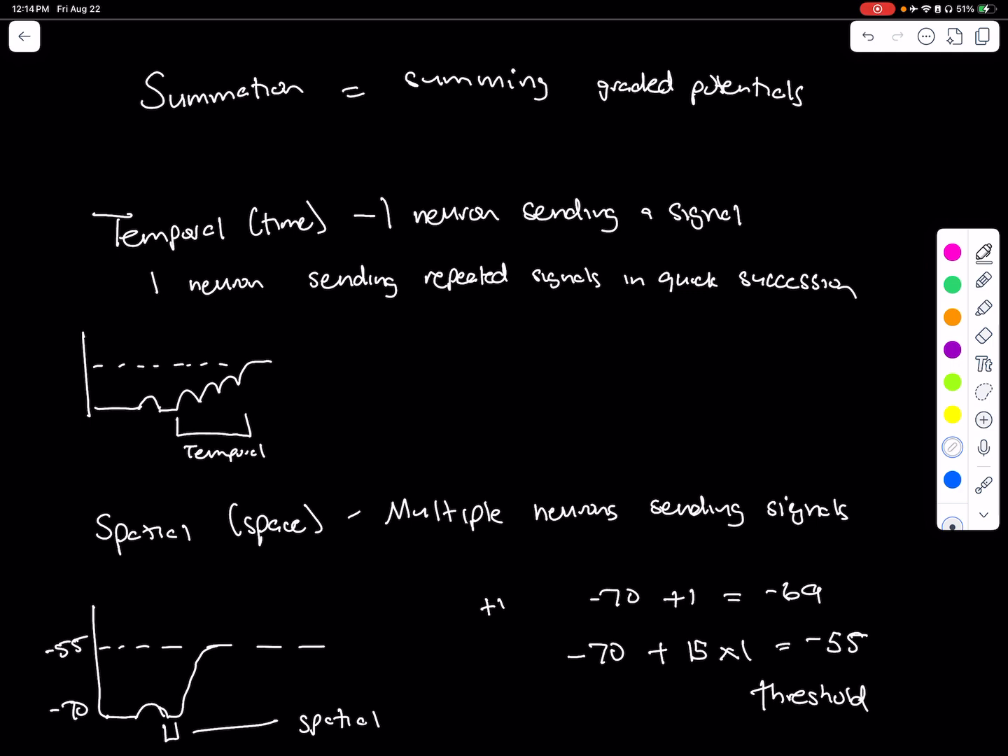And so those are the basics of graded potentials. I hope that this has helped you out.